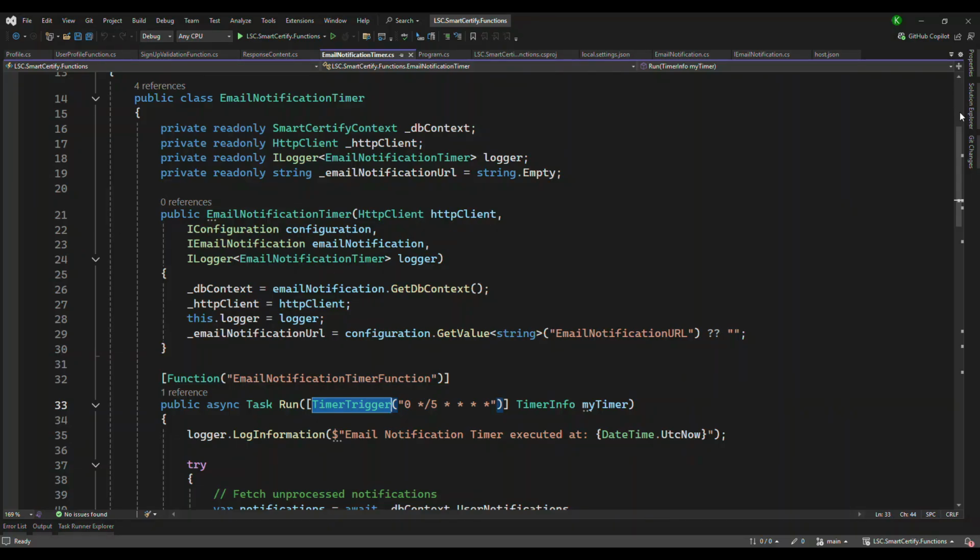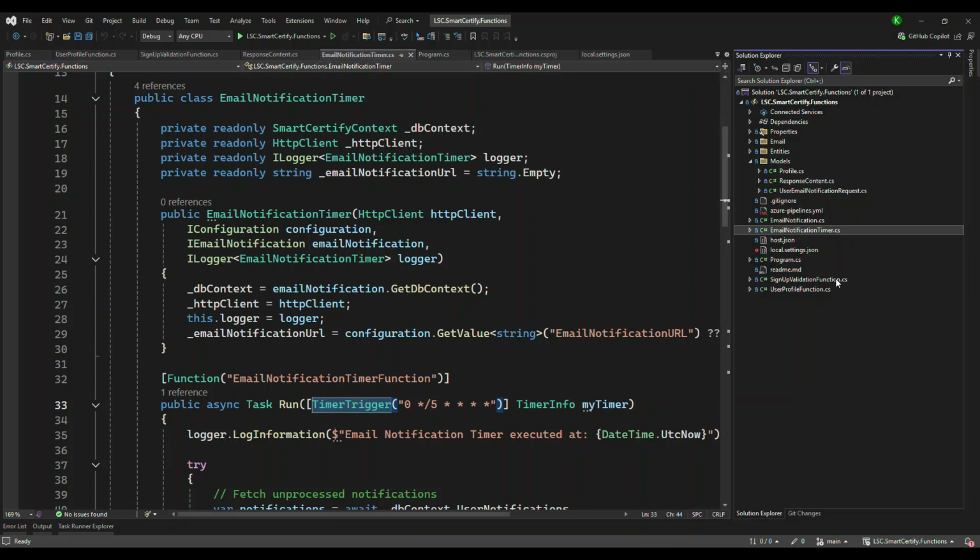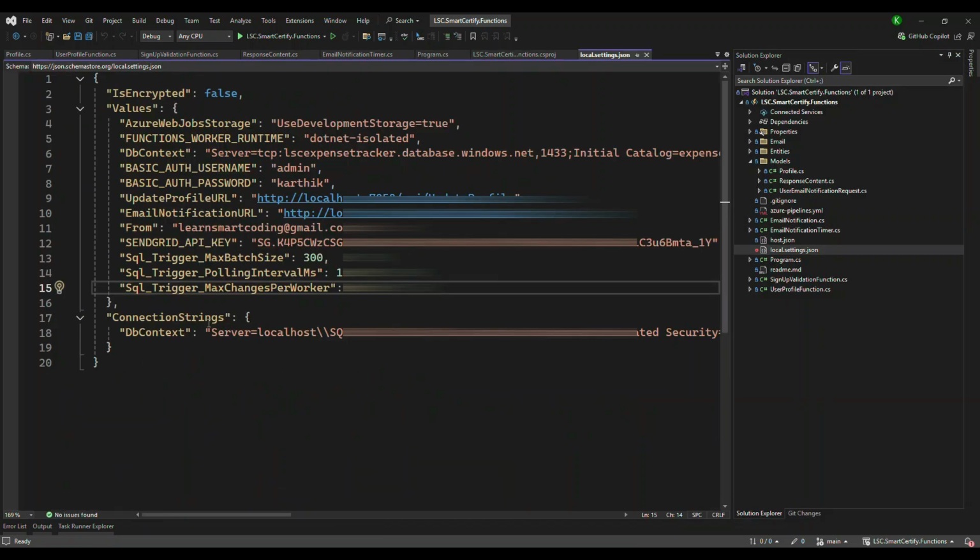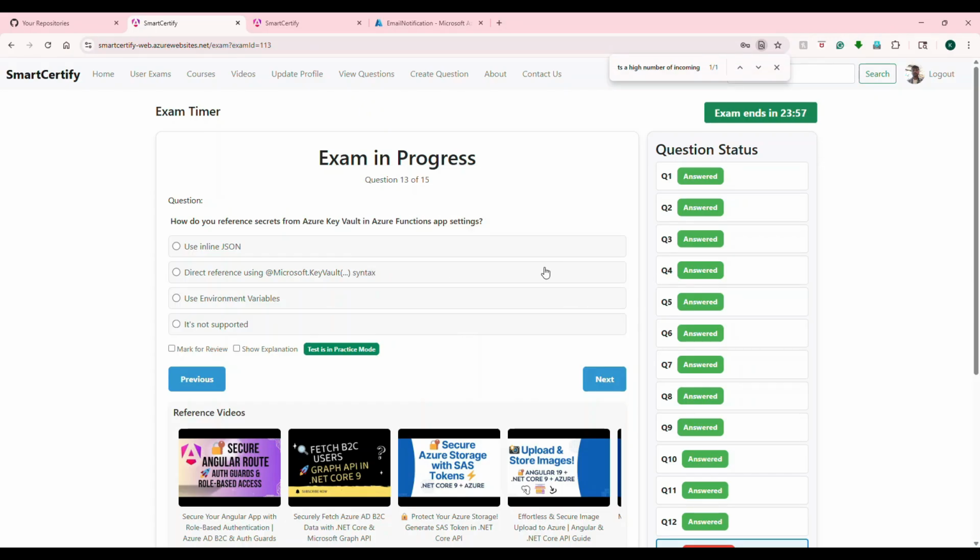For example, this is Azure Functions, right? In local settings, I have the connection string and so many important things, keys and all. I wanted to secure all of this important stuff, like this DB context, this key for SendGrid, all of those things. I can store it in Azure Key Vault under keys, but Azure App Service needs to access that, right?